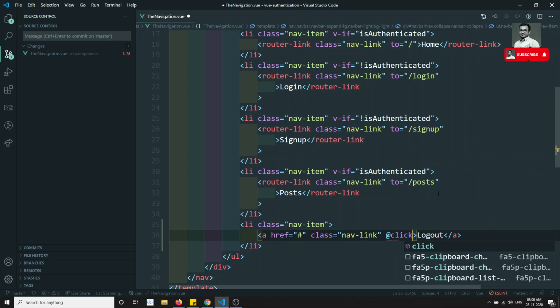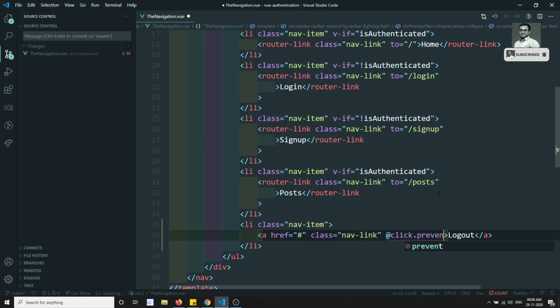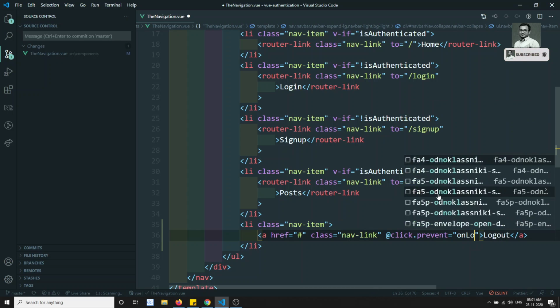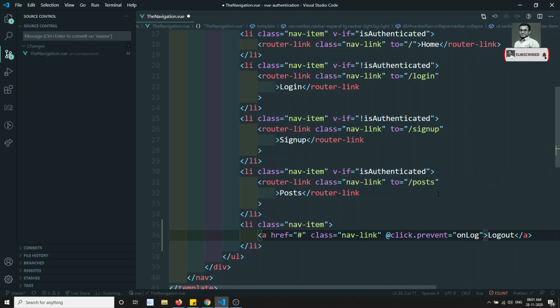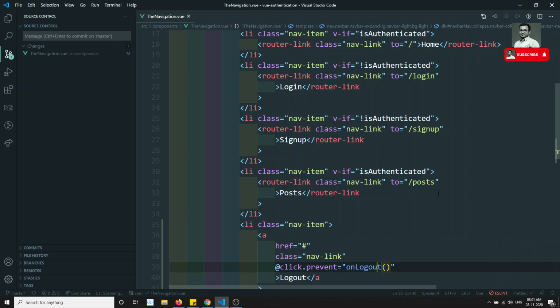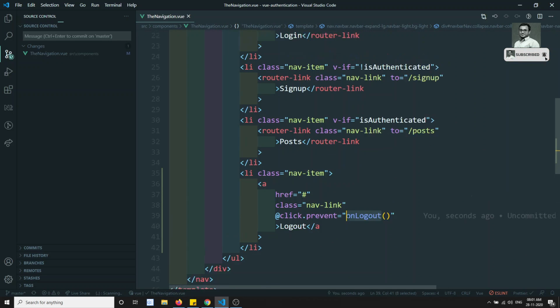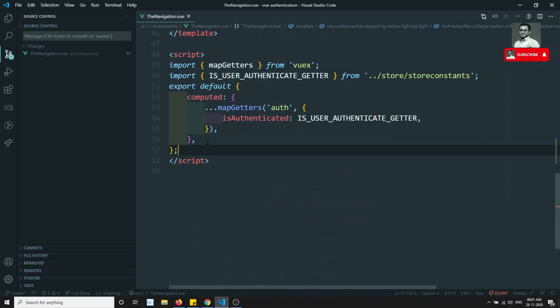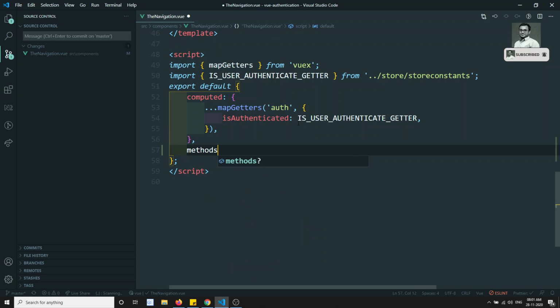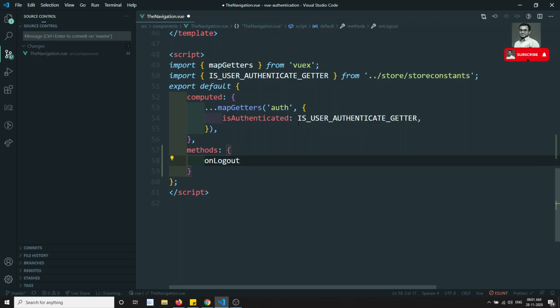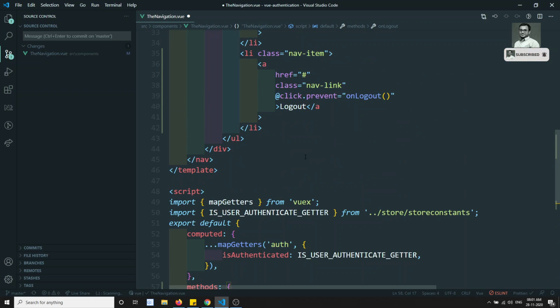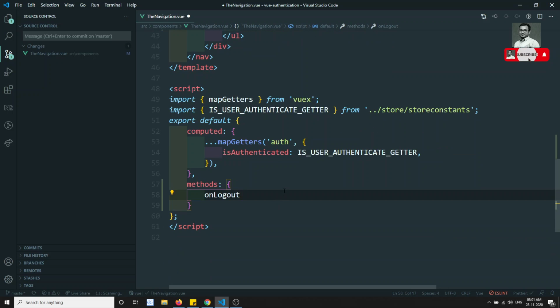So that is the reason I will add click.prevent. Sometimes people will be adding a form here, so whatever you want you can keep. I am just keeping on logout here. So on click prevent on logout, here I can add methods. The correct method is to use the form on post, something like that. It is better to use.